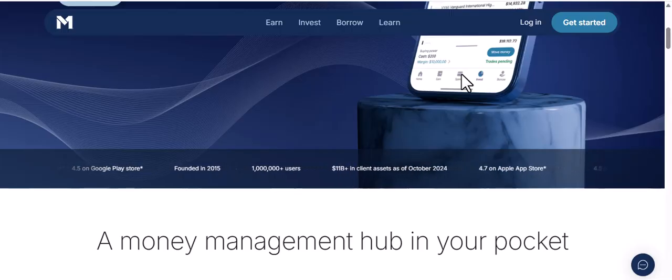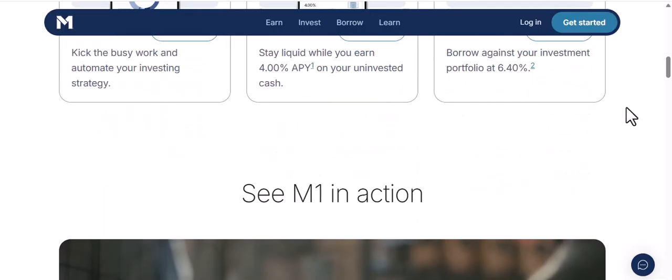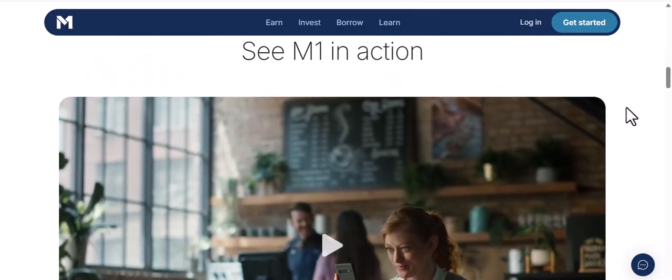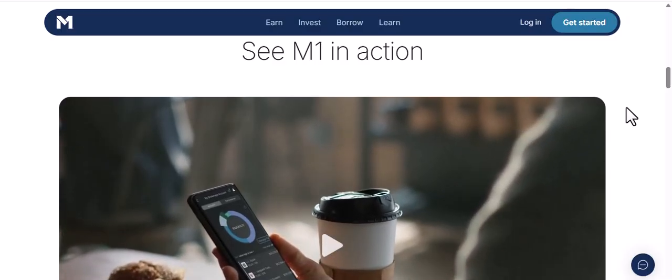M1's automated rebalancing is fantastic, but sometimes you need to make a move yourself. And it's actually a lot simpler than you might think. We're going to walk through the exact steps to manually rebalance your M1 pie, giving you back control over your investments. First things first, log into your M1 account and head over to the Investments tab. From here, select the pie you want to adjust.